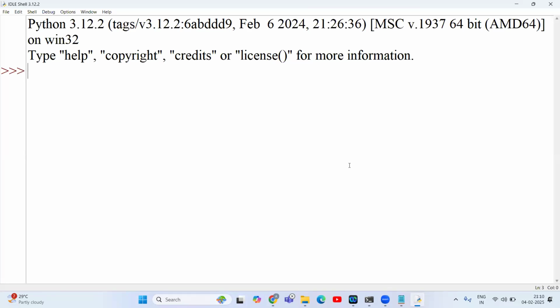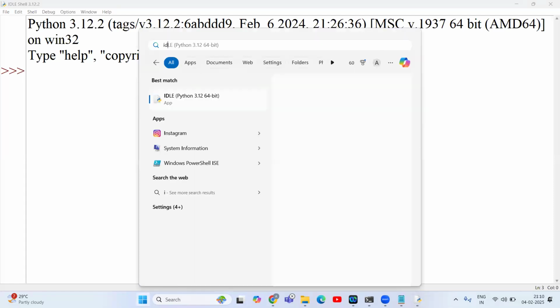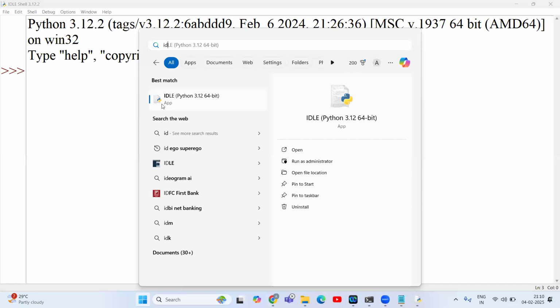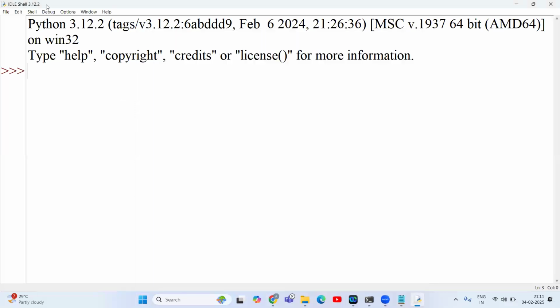If you are installing, just check whether you are able to see this window on your computer. Once it gets installed, go to start and just type IDLE. Then you can see this icon. Just click on it, then it will open this window, the IDLE shell with the version number, whatever version you installed. If you installed 3.13.1, then it will show you 3.13.1.